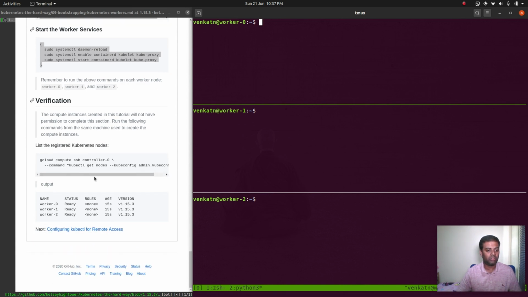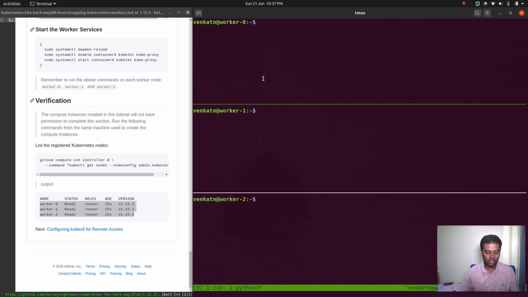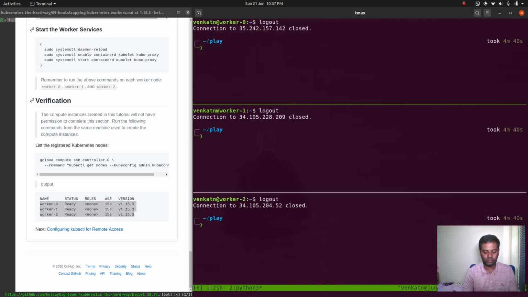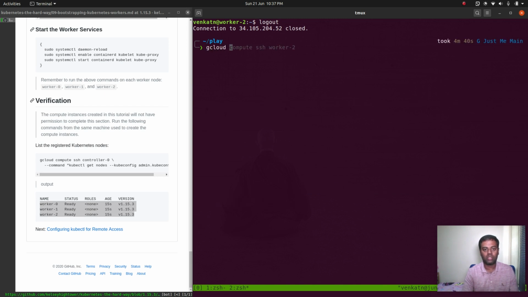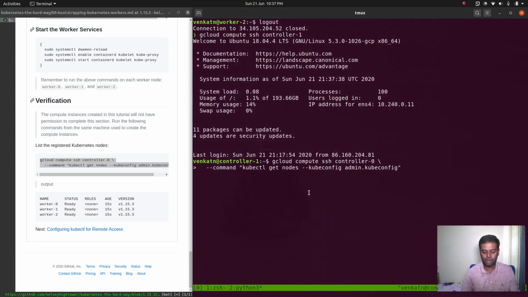Now we're going to do some verification to see if all of our worker nodes are ready. I'm going to exit out of all the worker nodes, and log into one of the master nodes. It doesn't have to be controller 0. You can log into any of the nodes, controller 0, controller 1, or any of the master nodes, and basically run this command.